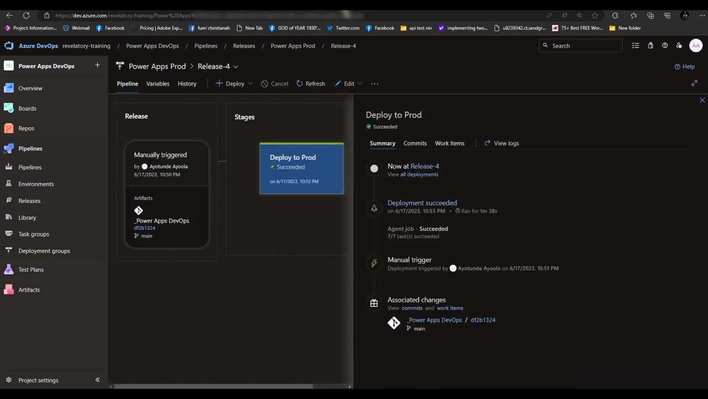All right, but at least now you can see that the pipeline is done, right? It's gone through every step of the way. But let's go check first if it has pushed this to production, right? Let's see. As you can see now, it says deploy to production succeeded.